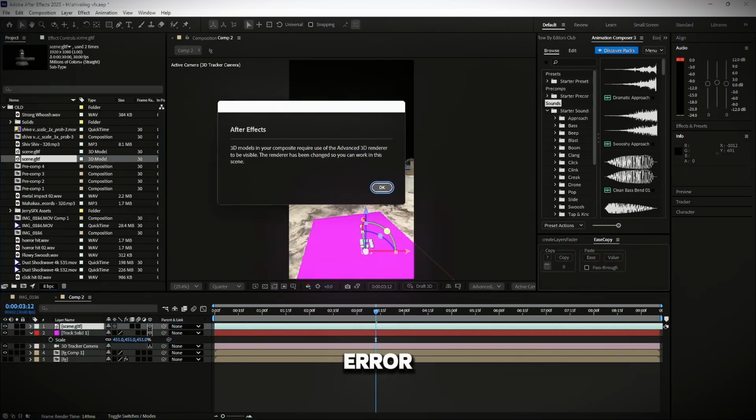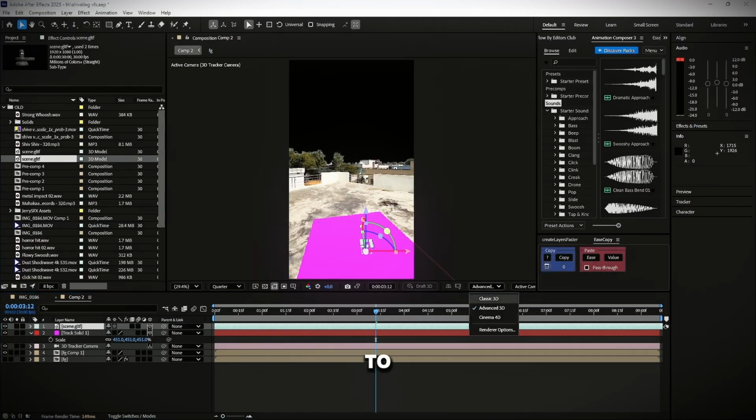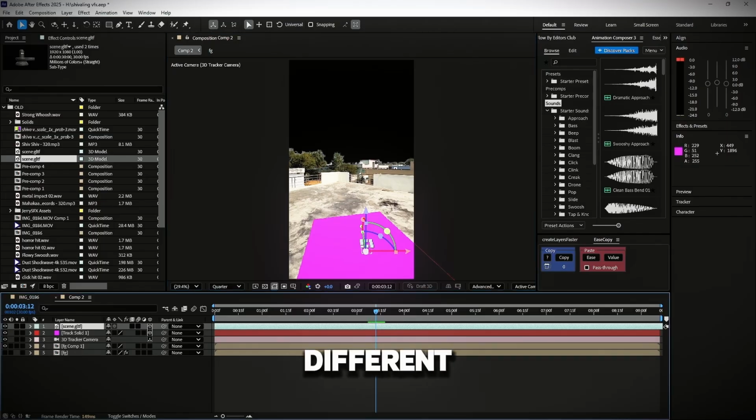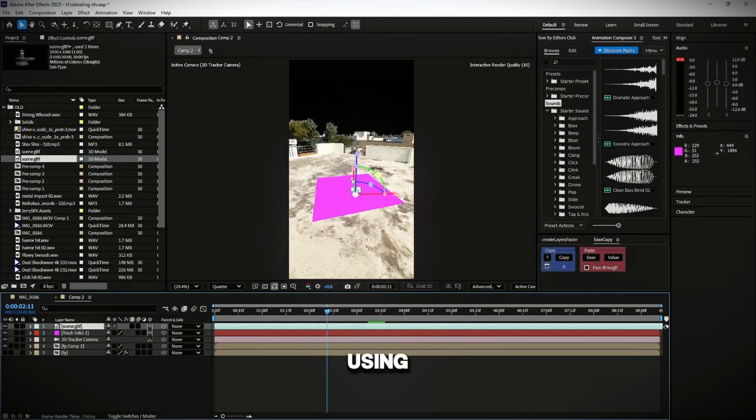This is not an error. Click on OK and change it to Advanced 3D. It's only available in the latest After Effects 2025 versions. I already told you, if you want the tutorial for Element 3D, comment down below. I'll make a tutorial, not the same but different, using Element 3D.